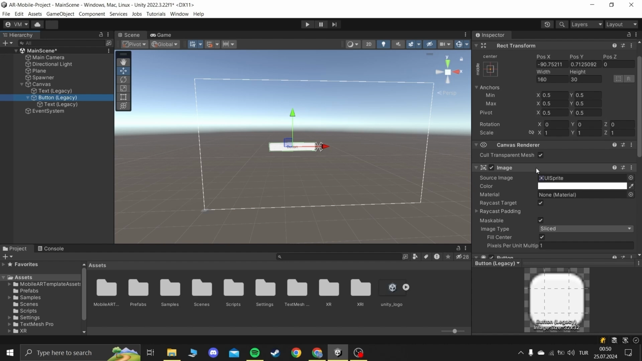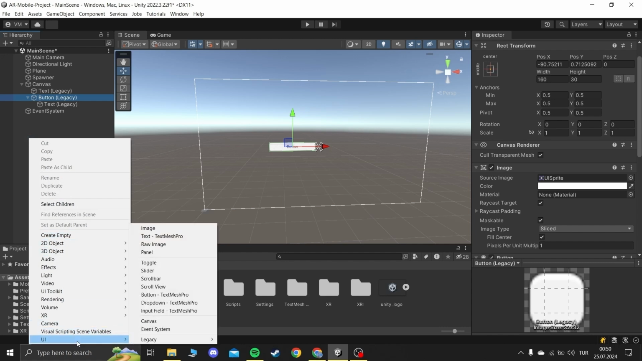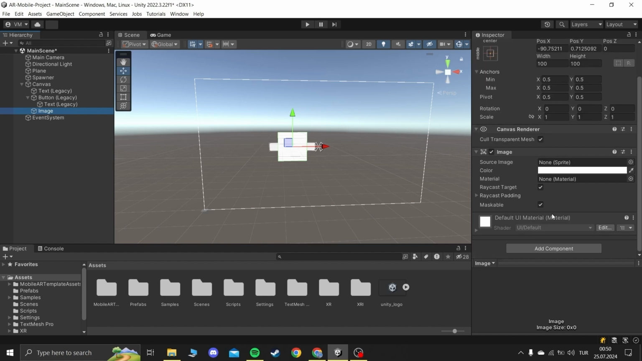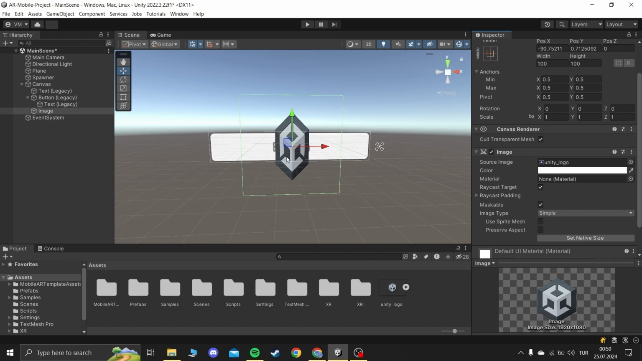To add the image component, right-click on the canvas, select UI, and then choose Image. You can set the source image, color, and other properties in the Inspector panel. Let's use the Unity icon to see how setting image works. We will select the image object, then drag our icon to the image attribute. As you can see, there is an image in our UI.